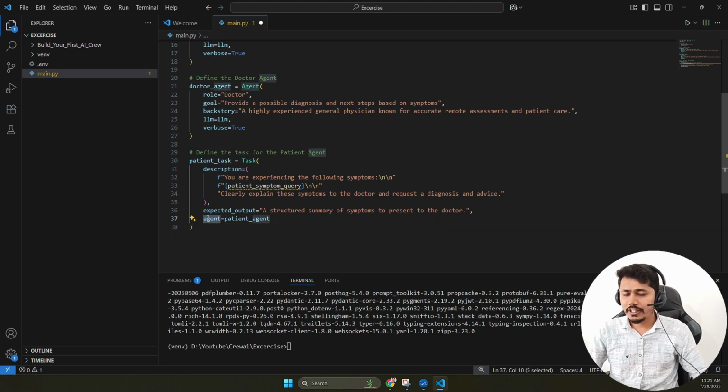And then which agent will be used: the patient agent. So this task will take an input from the patient. It will format that input in the desired format in which the doctor agent is looking for. Then it will generate that particular format, and it will request the doctor agent to give the summary against the symptoms of the patient. So let's go ahead and pass the patient summary first.